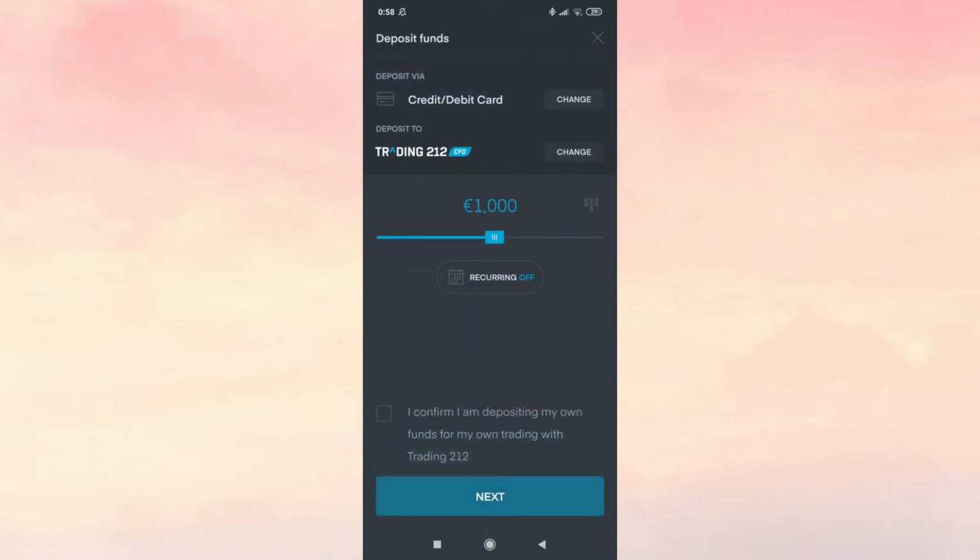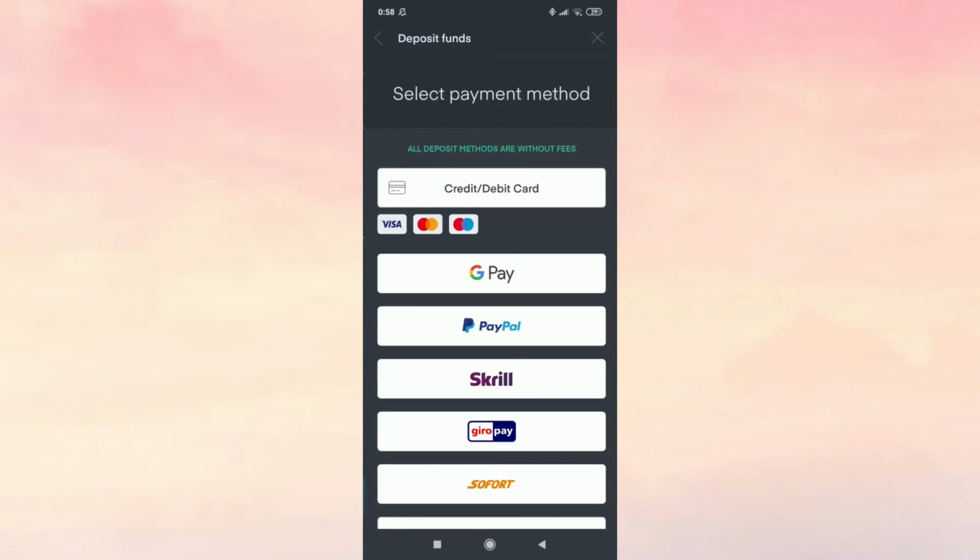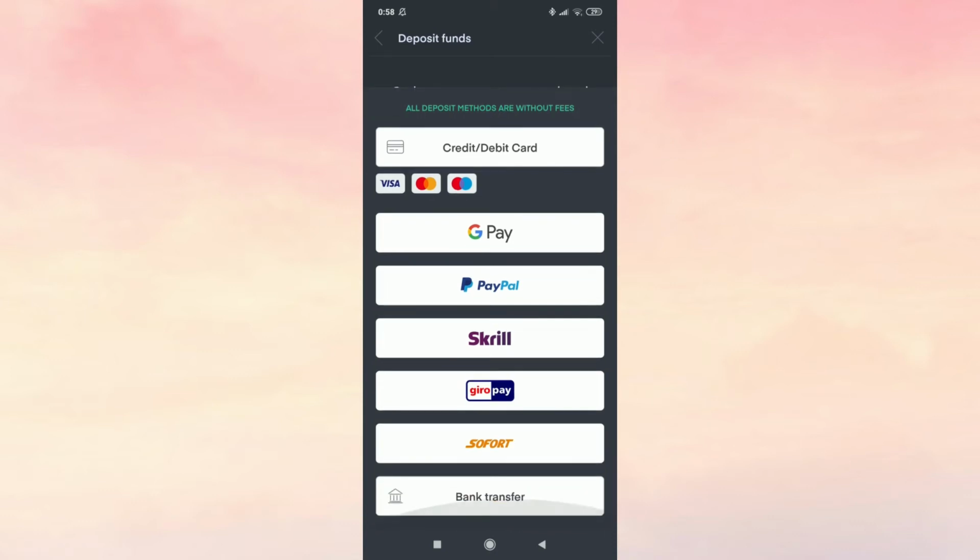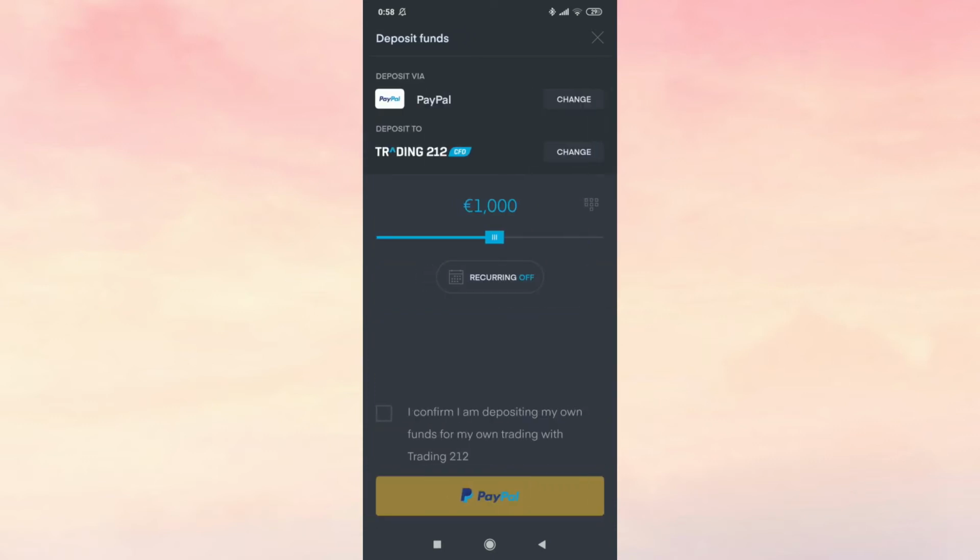This will load a new menu. Here you'll want to find Deposit via Credit/Debit Card, Change button, and tap it. This will once again load a new menu letting you select your payment option. Click on the PayPal icon, after which you'll be brought back to the previous menu. Now use the blue slider below to choose how much money you'd like to send from your PayPal to your Trading 212 account. The minimum amount is either $10, €10 or £10, depending on your region.